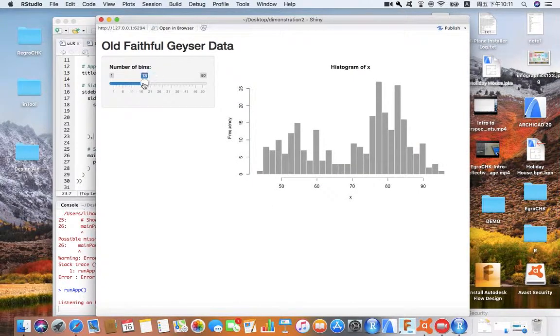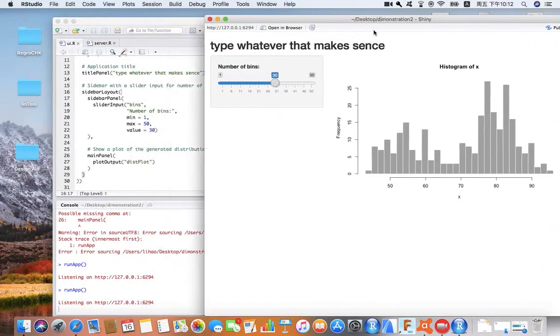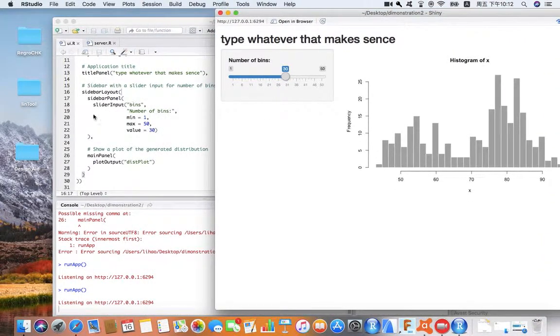Pretty good. Something compulsory is that you're going to have a title. Type whatever. And you're going to get a sidebar layout, which is the thing on the left. This is a sidebar, and this is the main panel. The main panel is where you represent plots, render tables or lists, and display them to the user.